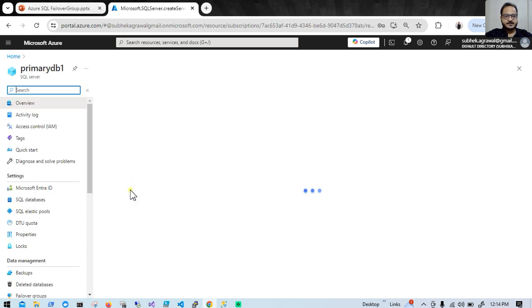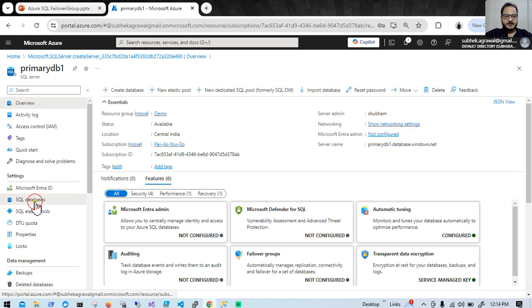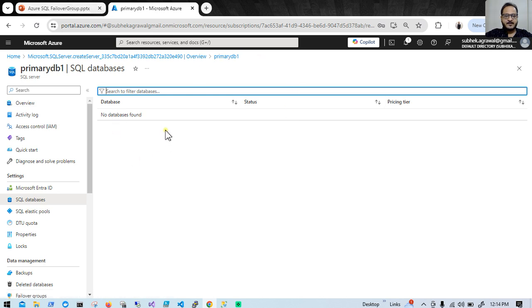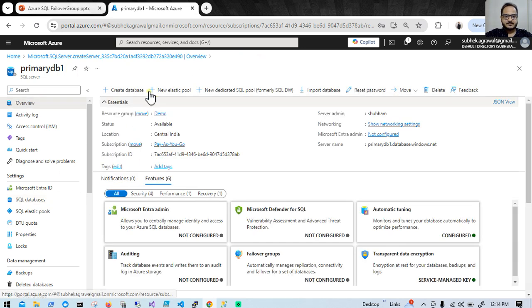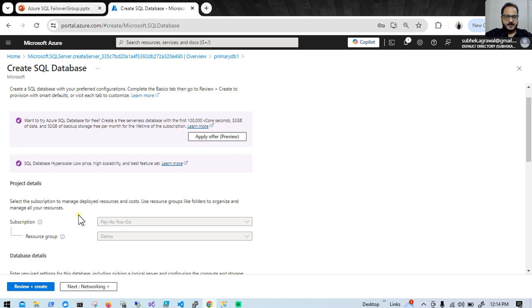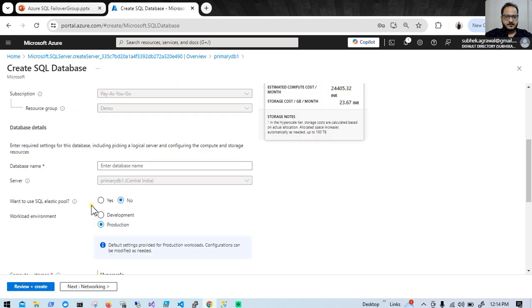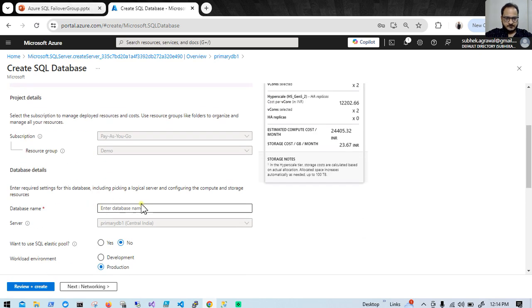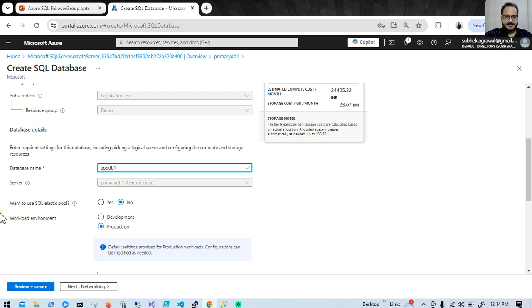Let me go to resources and I'll go to databases. So here we don't have any databases. So let's create a database first. Okay, let me give the database name. Here is appdb1. You can see the server is automatically taken as primary DB because we have only one SQL server.